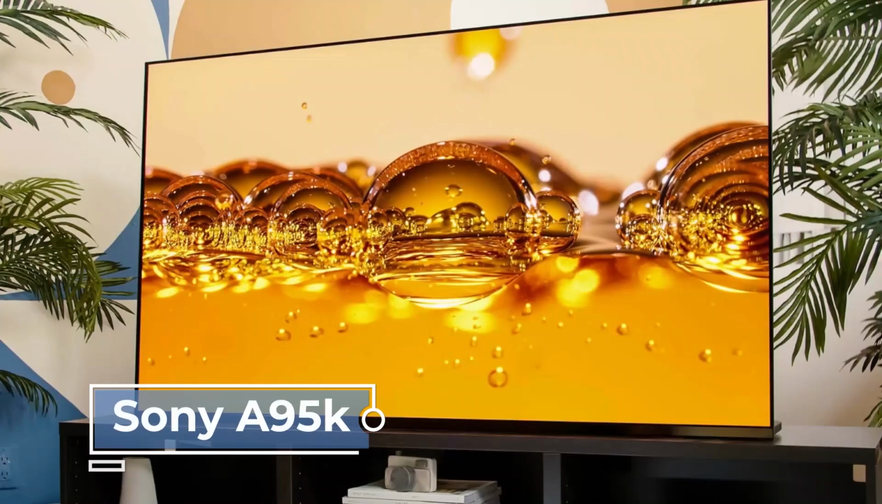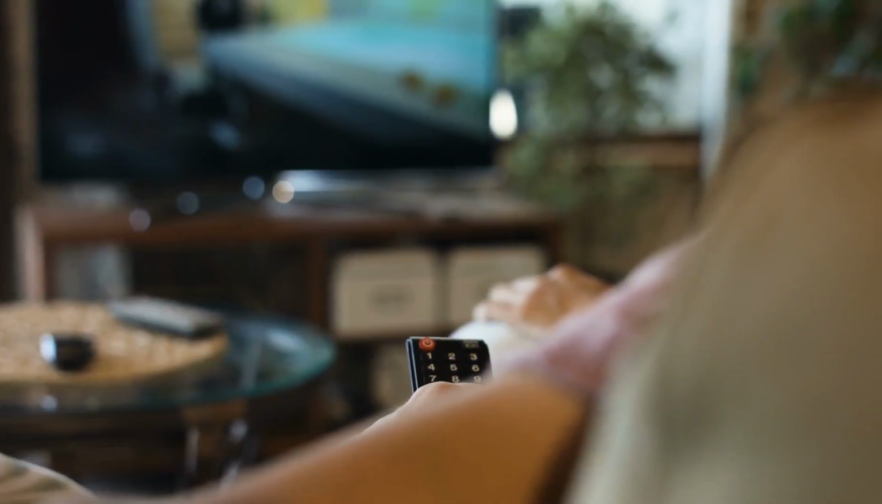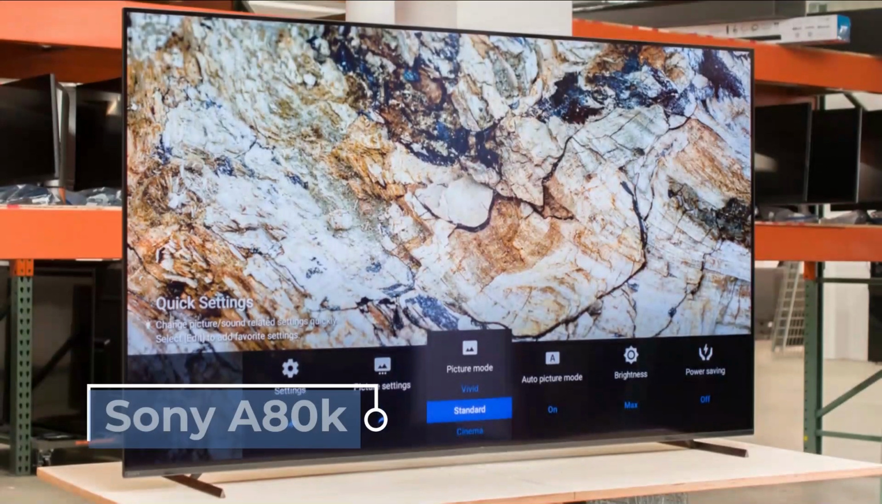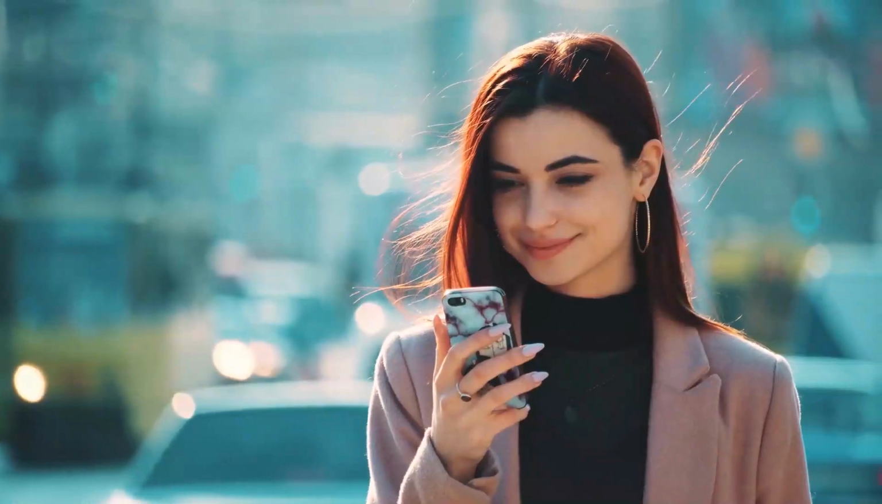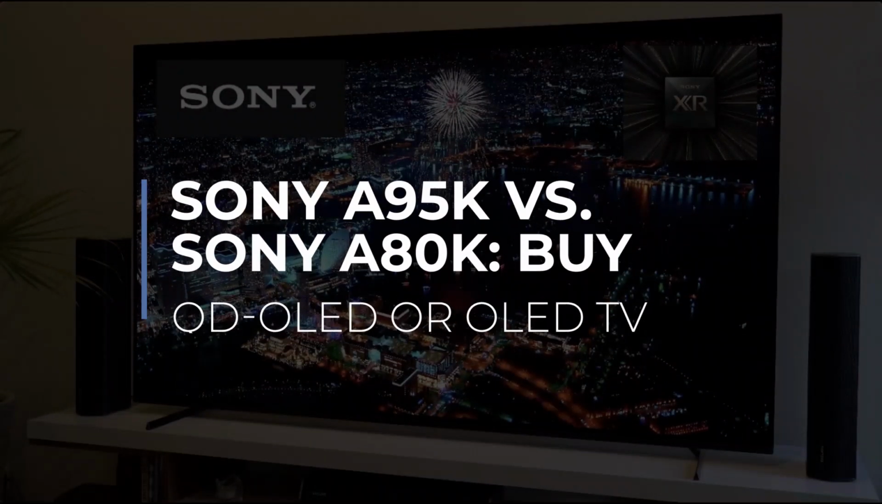The new Sony A95k offers a brilliant first impression in many ways. Features such as brightness peak make gaming, watching movies, and streaming sports delightful. But the question frequently asked is how it compares to its successor, the Sony A80k. Join us in this review as we discuss the Sony A95k versus Sony A80k.